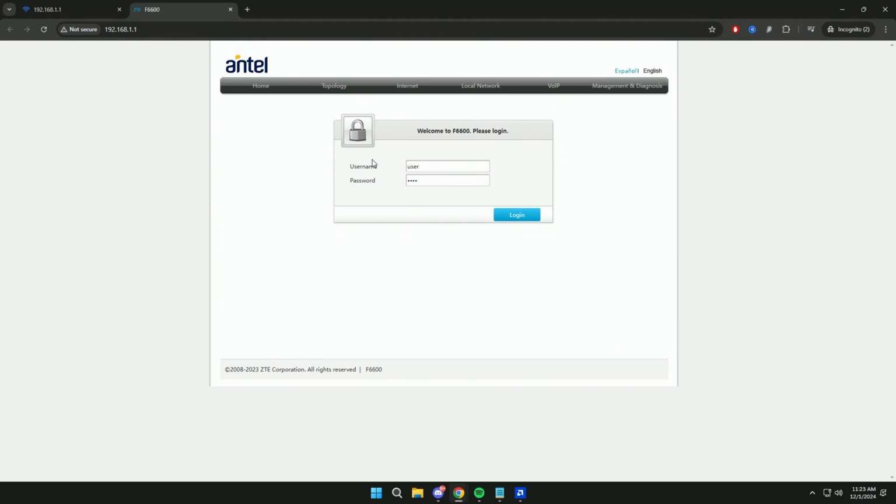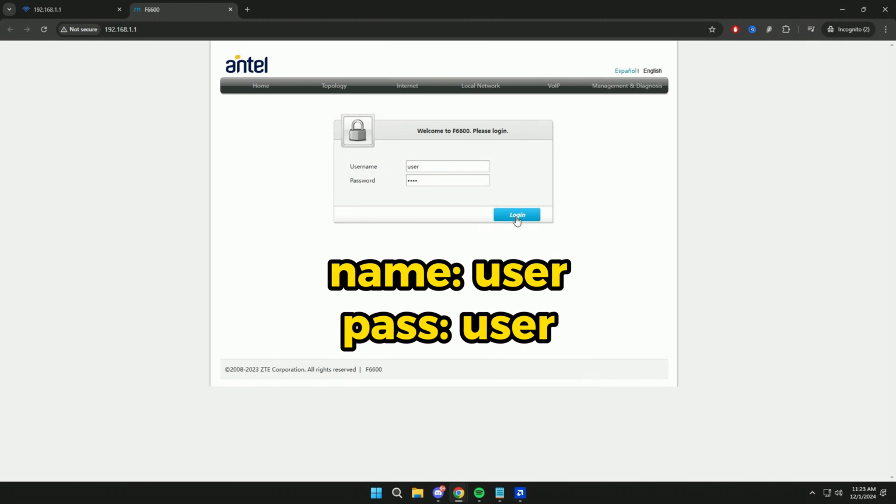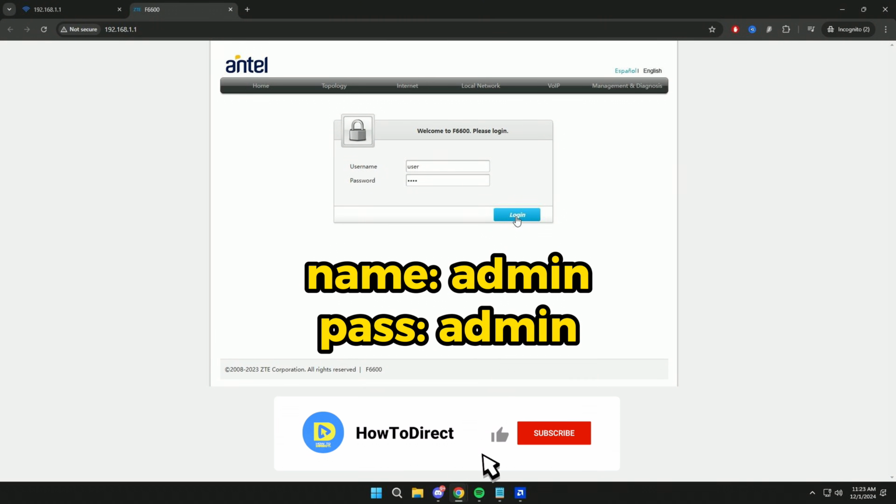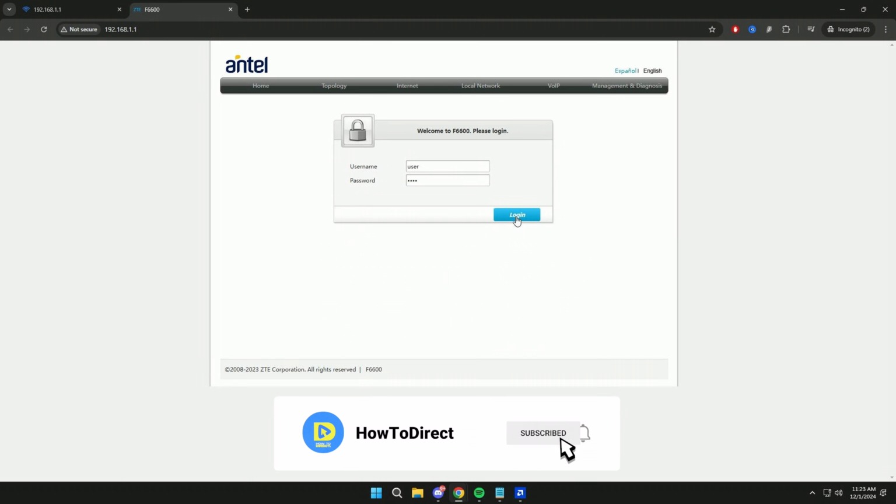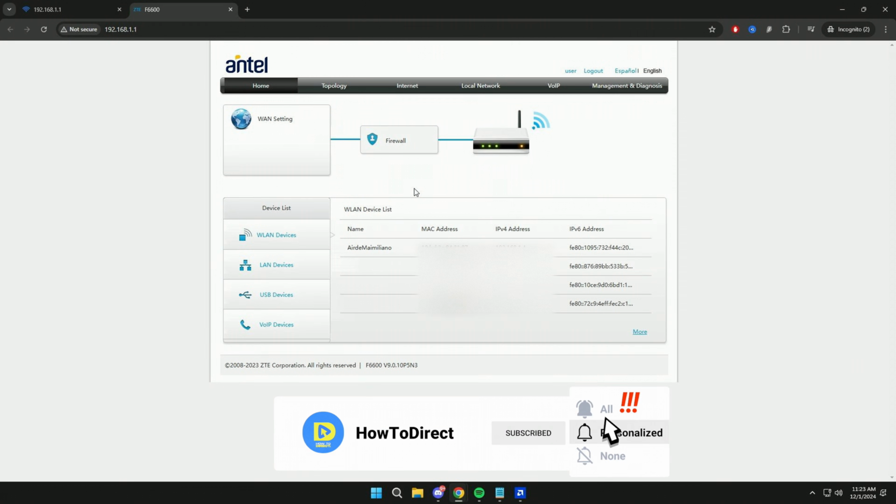Well, once you are here, you should log in as administrator. You may not see the same interface as mine because it depends on your internet provider, but it is all the same. Log in with name user and password user. Or you can also try with name admin and password admin, and here it will show you all the devices connected to your Wi-Fi. As you can see, in my case, there are 4 connected.